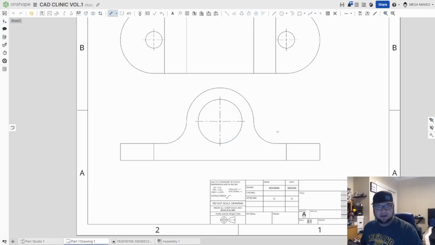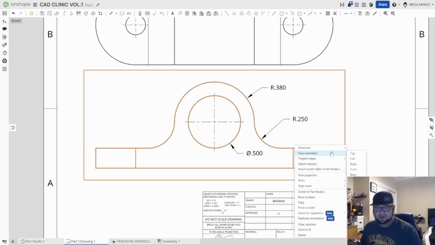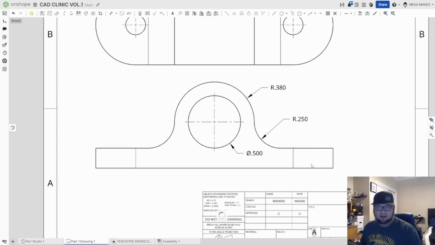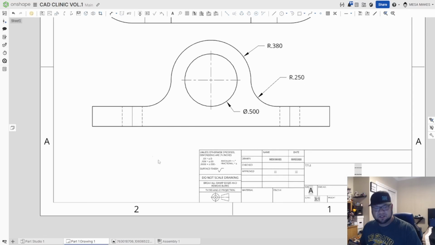So I'm going to come in and I'm going to dimension this. So we'll have our radius of 0.3. We'll have our diameter of 0.5. Our radius here of 0.25. I need to have this show my hidden line so we can see our hole here. Dimension from center to center of our hole is 1.5. Dimension from here to here, and go from there. So that's going to do it for us.